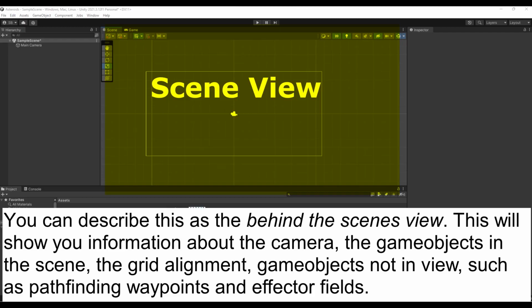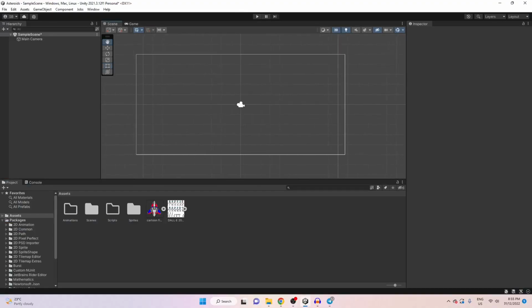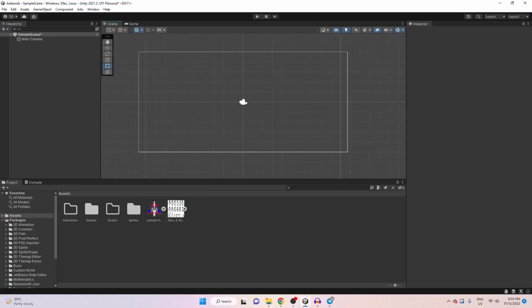You can describe this as the behind the scenes view. This will show you information about the camera, the game objects in the scene, the grid alignment, game objects not in view, such as pathfinding waypoints and effector fields. So, starting from this scene, we can see here this white line, that's the view of the camera. We can see that in the middle.